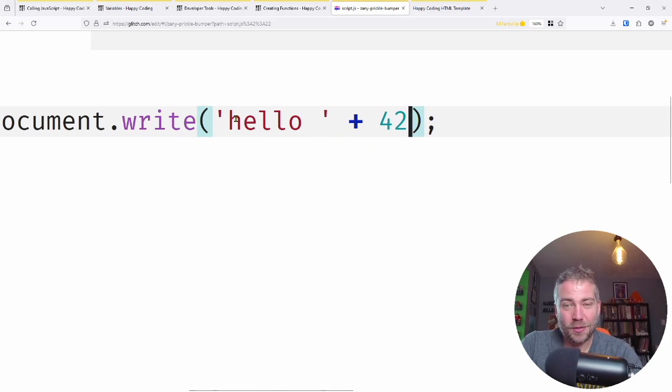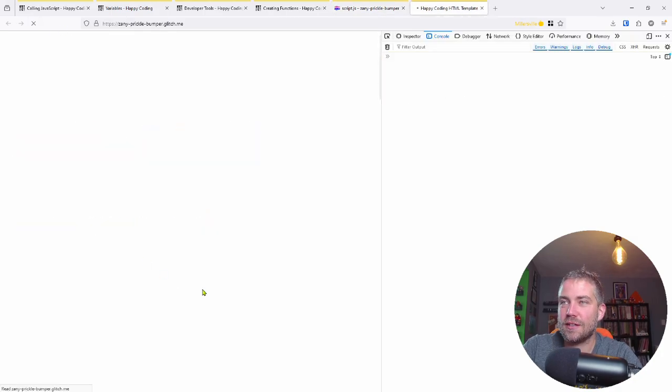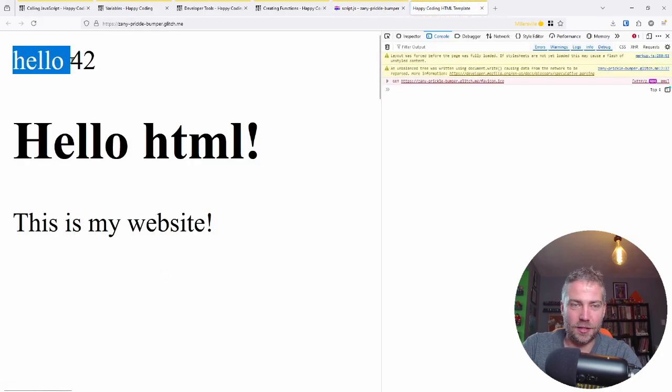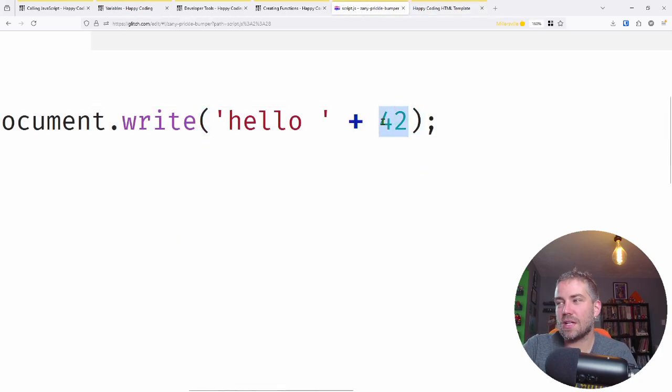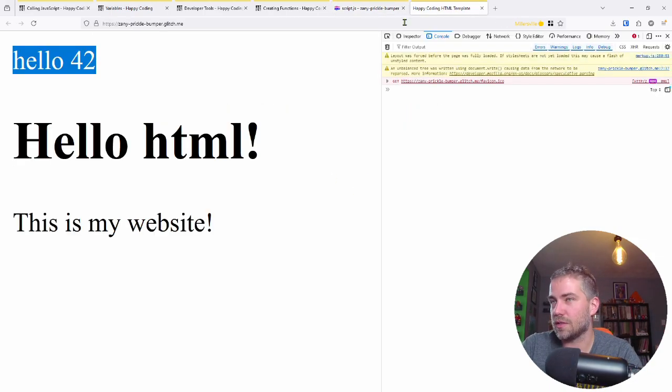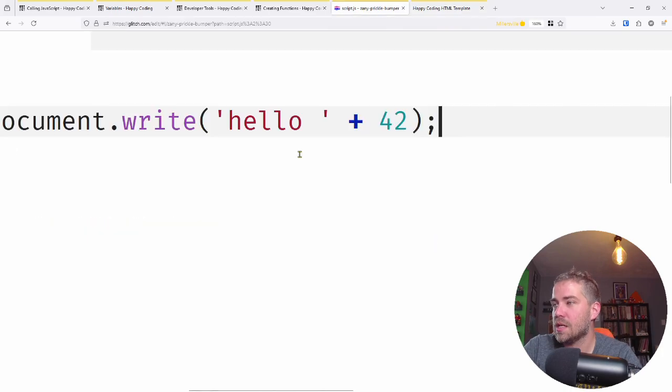I don't know. What do you think happens? Think to yourself what you would expect. And then I'm going to hit refresh over here. And I see hello and then 42. So in this case, it is basically treating the 42 as a string. And it's saying, just adding the characters, the letters in a way, 4 and 2 to the letters in hello to result in hello 42.